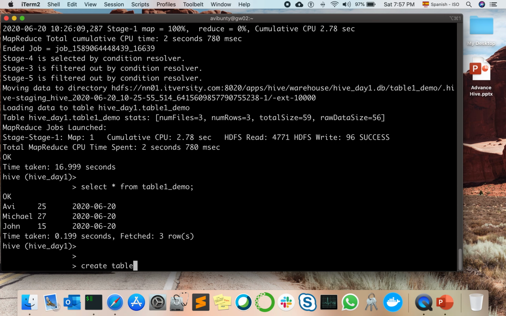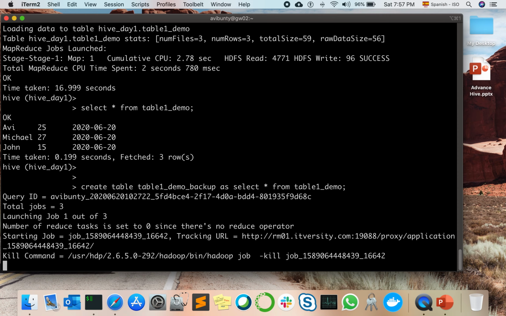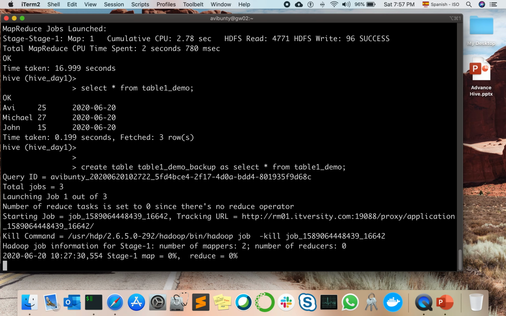Create table table1_demo_backup as select star from table1 demo. Boom, it started. I'm just creating a backup table out of table 1 without declaring any create table statements. How cool is it, right?